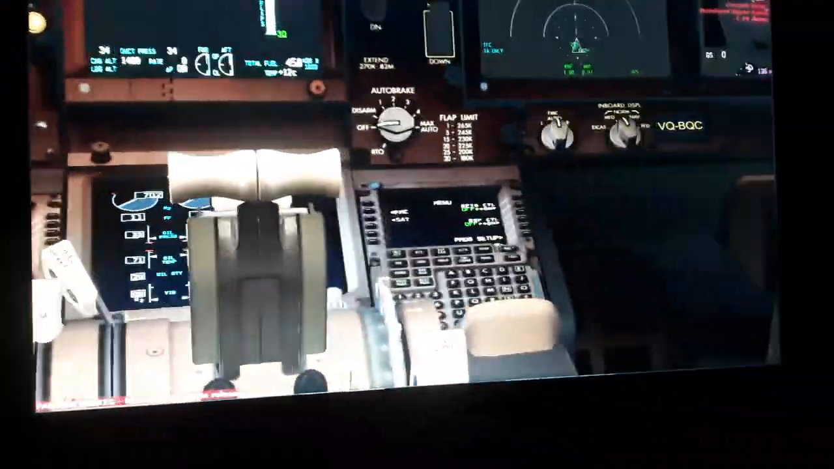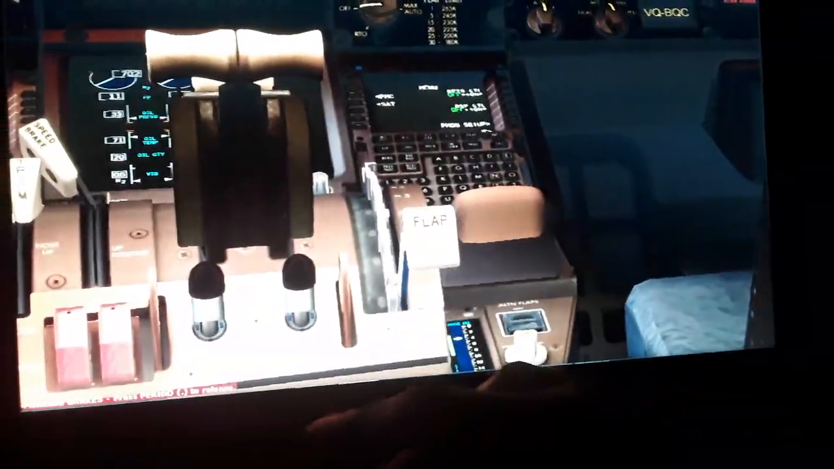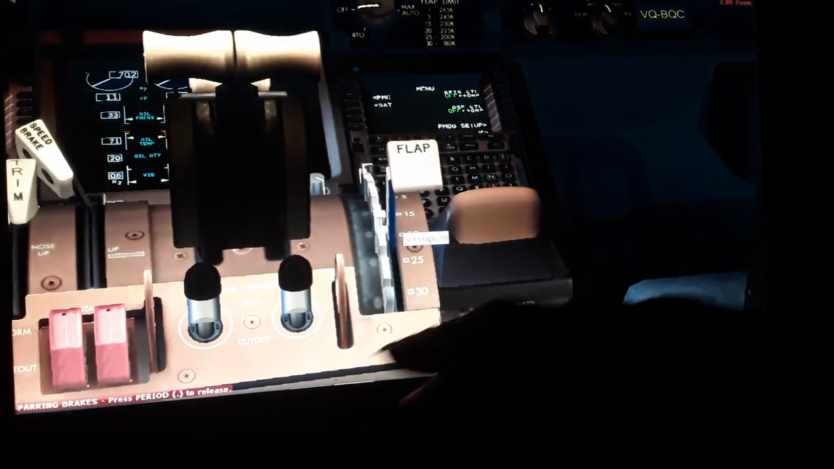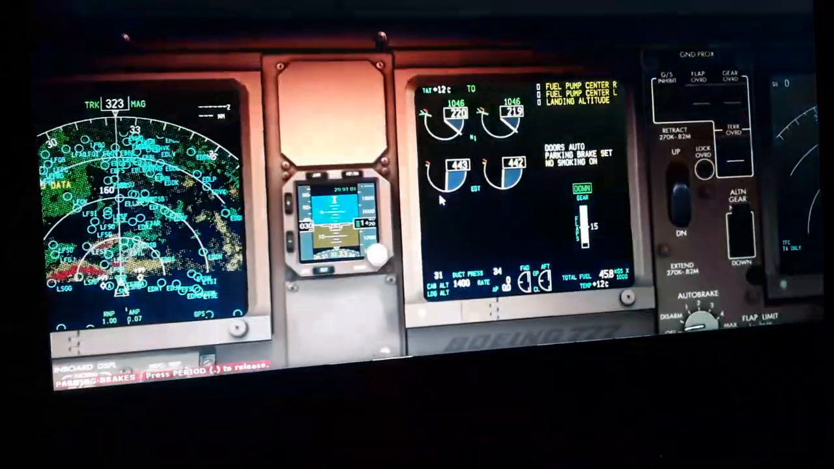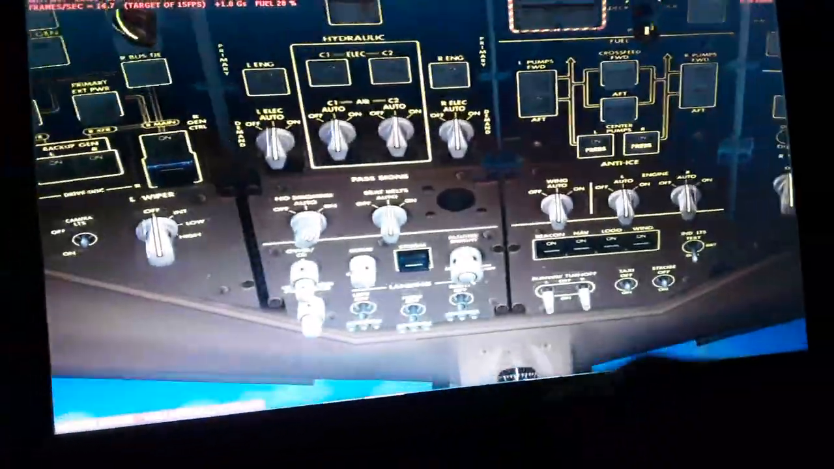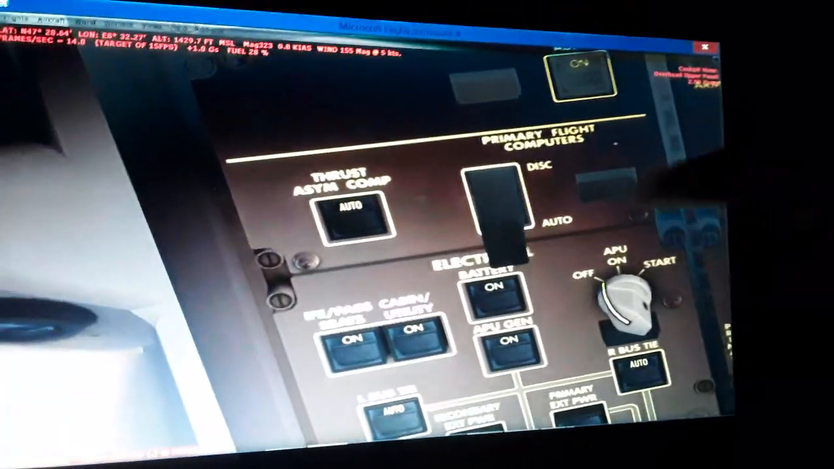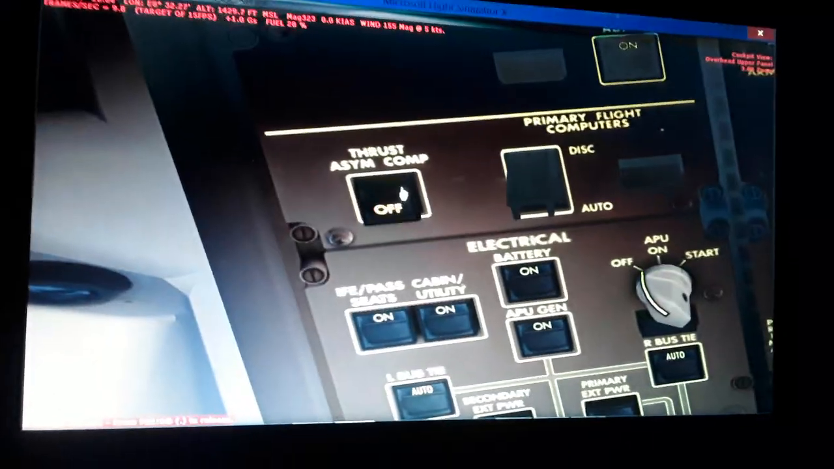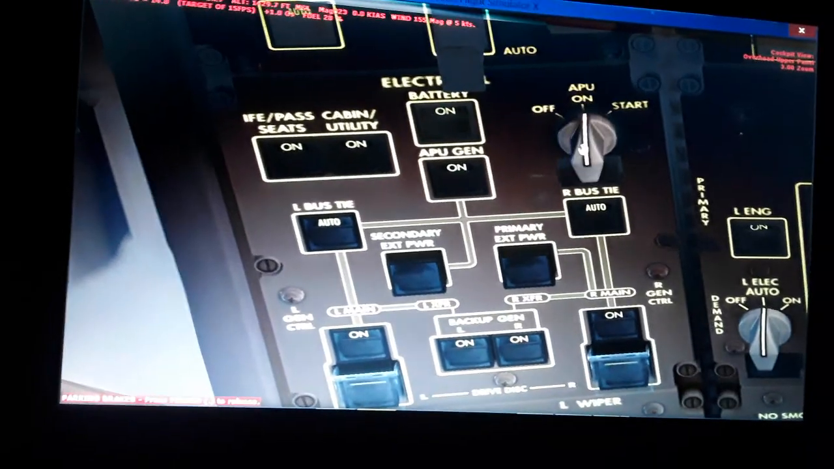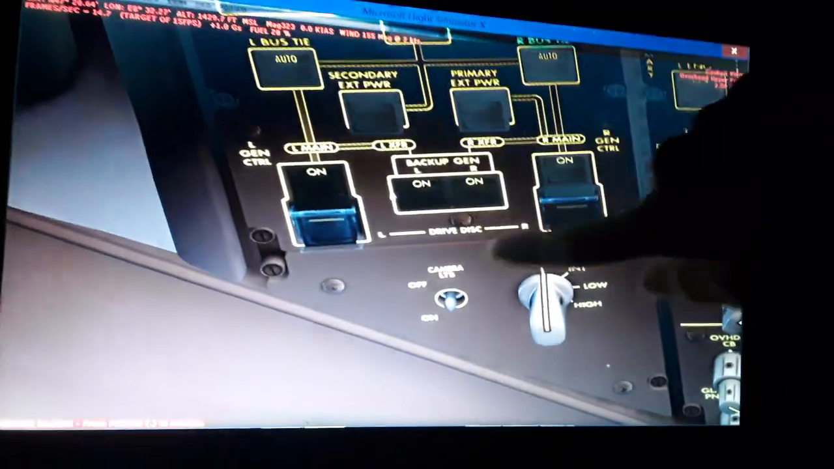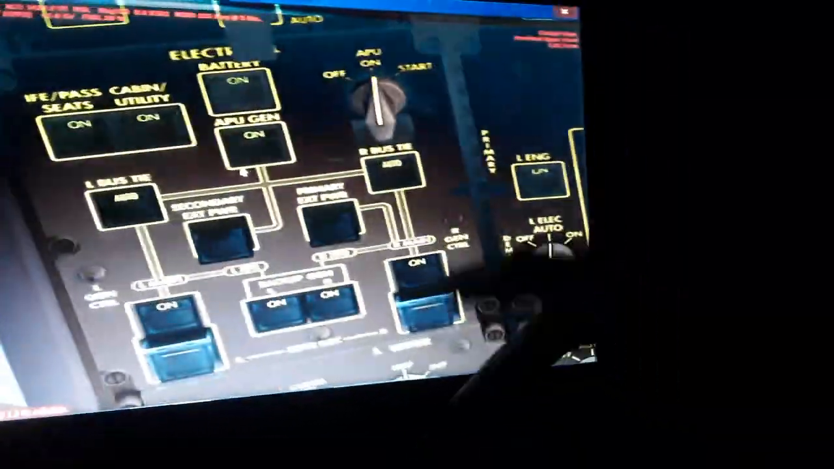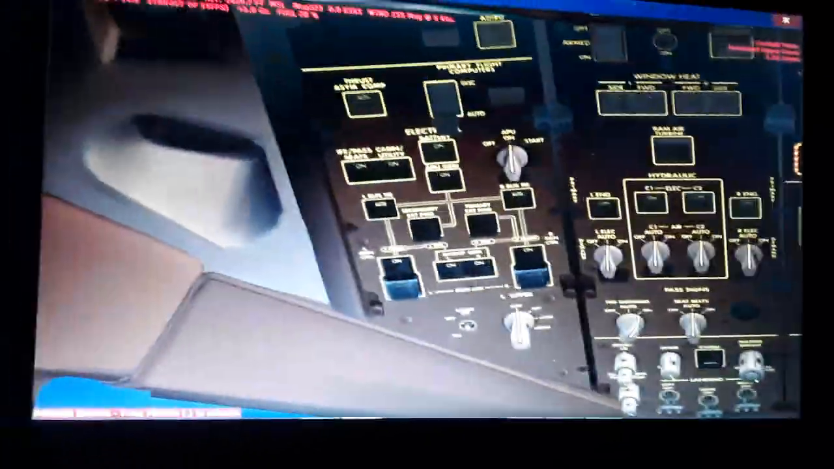So we can move the flaps up here for takeoff to the 520 and 15 degrees. So you see a nice view of the cockpit, of the instruments. We have also the overhead panel, whatever we need. We have the ADIRU, the dynamics reference unit, the primary flight control computers here, the thrust asymmetry compensator, the APU we need to start for starting the engines, the battery, primary and standby, the left and right engine, the IDG and the backup generator. So this is the electric system of the aircraft.